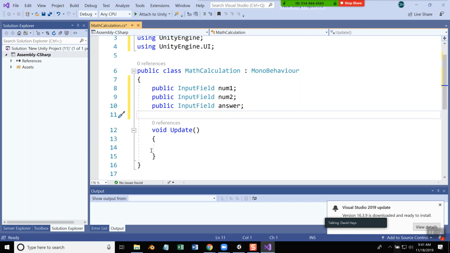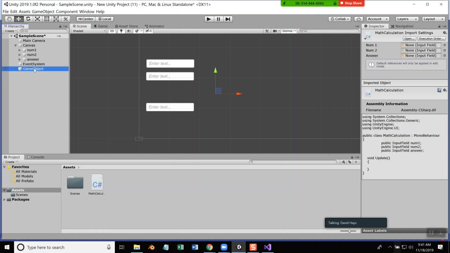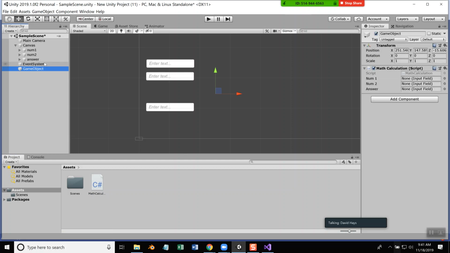Okay. Now if I save that, now if I come back over to Unity, maybe. Oh, I don't have game object shows. Okay. Num1. There it is. Num1, num2, and answer.